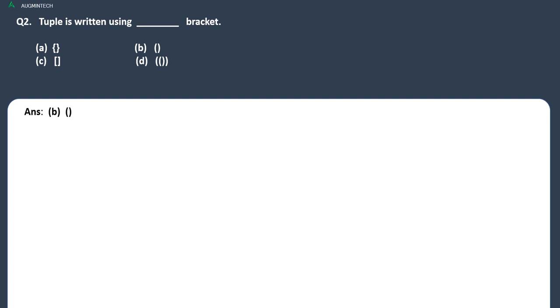Now let's move to the next question. Question number 2. Tuple is written using dash brackets. Now let's have a look at the options. Option A is curly braces or flower bracket. Option B is parenthesis. Option C is square bracket, and option D is double parenthesis. Pause the video and try answering this question. Now let's have a look at the answer to this. It's option B, parenthesis or round bracket.